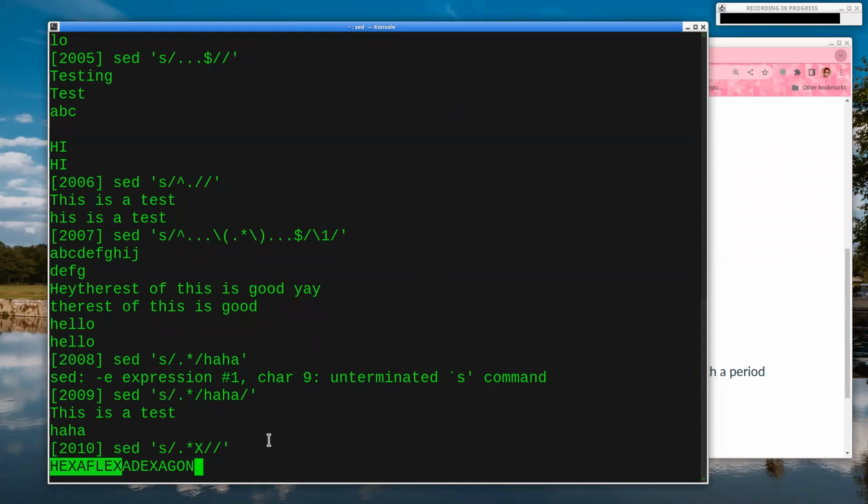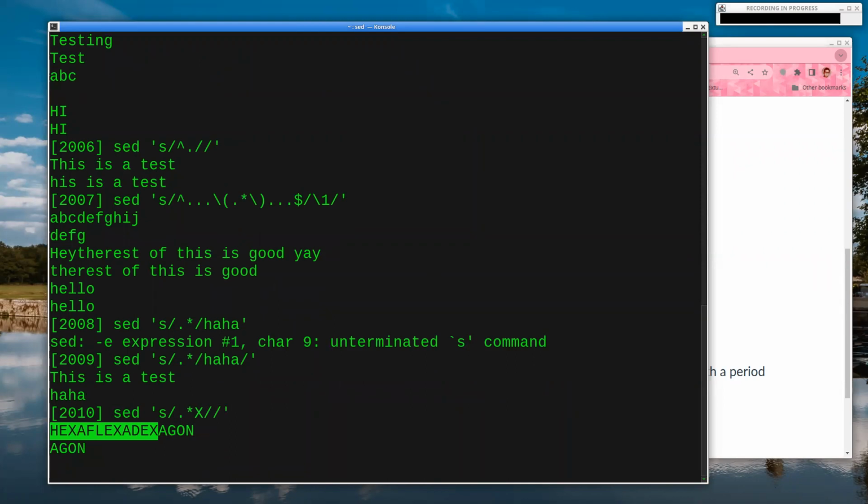Regexes are greedy, so it will match as much as possible, which means it will take all of this and the letter X and say that matches dot star followed by X, and it'll delete all of that and just leave me with agon. So yeah, we do need to know that regexes are greedy. Sometimes that will come up. And it's basically a way of dealing with ambiguities.